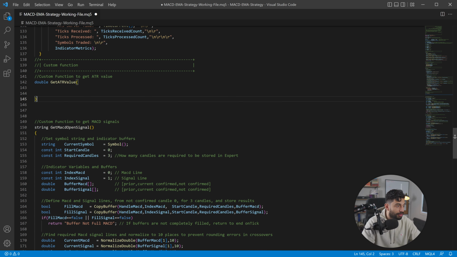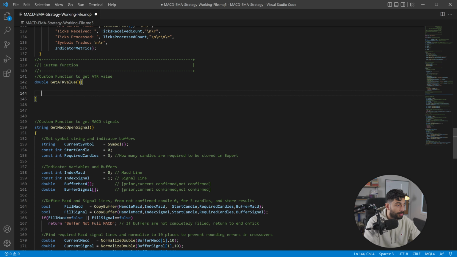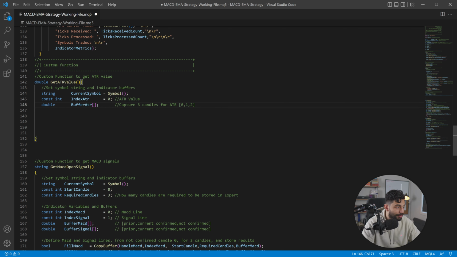And let's put that there. Oops, no, that's not right. There we go. So get ATR value. Now this is going to be returning the ATR, and we'll just take this step-by-step, similar process to what we've done before.